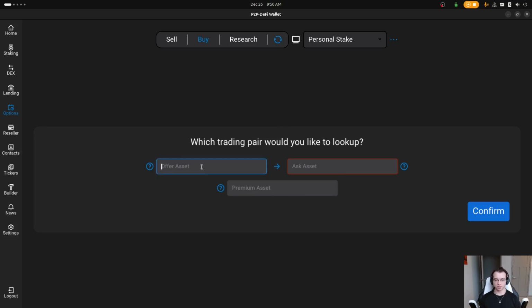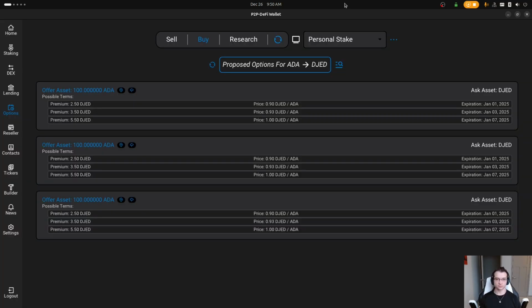So this is from your perspective. So Bob has Jed and he wants ADA. And we're going to leave the premium asset blank and just click confirm. This shows all proposal contracts offering ADA in exchange for Jed. So it's the reverse of what Bob actually has.